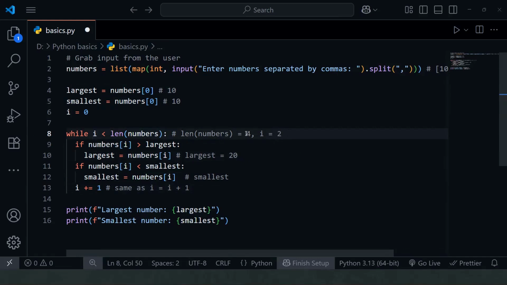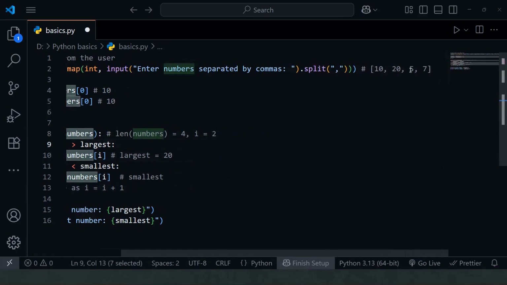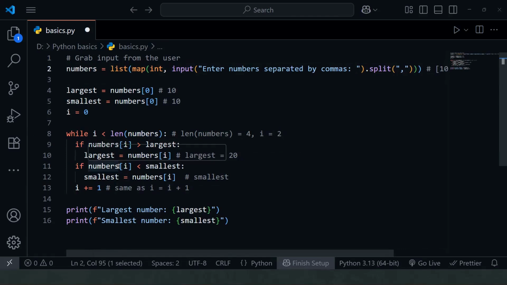Is 2 less than 4? True. Is numbers of 2? What is numbers of 2? 5. Is 5 greater than 20? No. Is 5 less than 10? Yes. So the smallest value will be updated to 5. And again, now i value becomes 3.